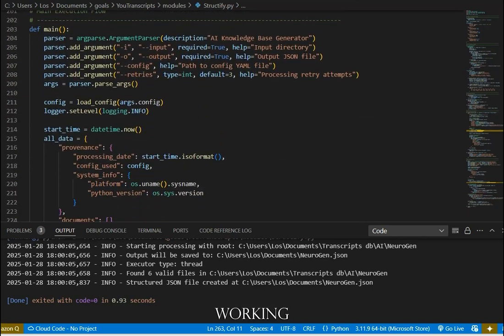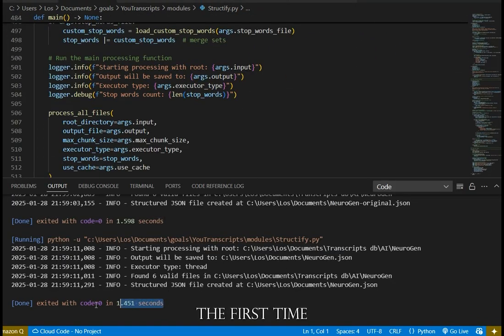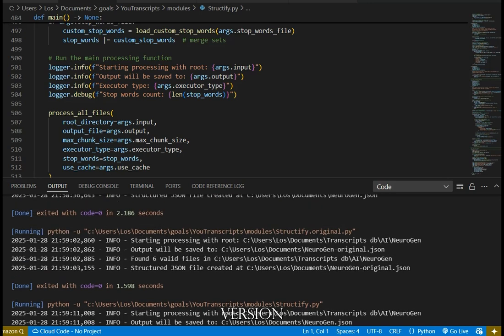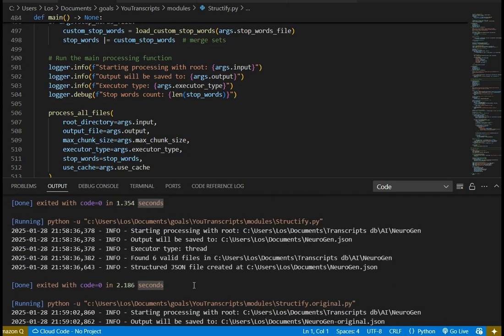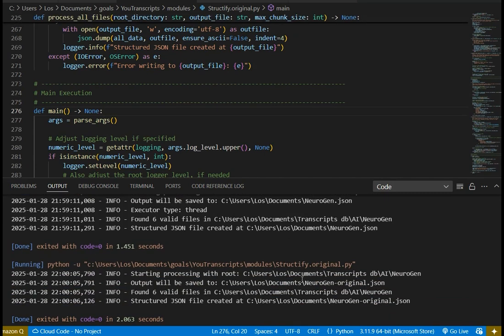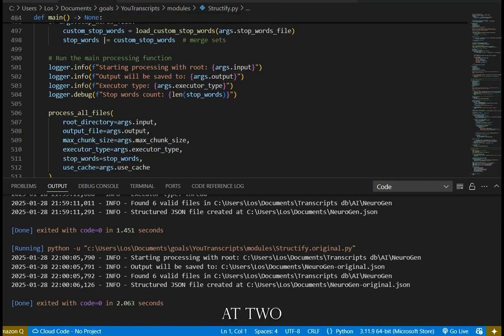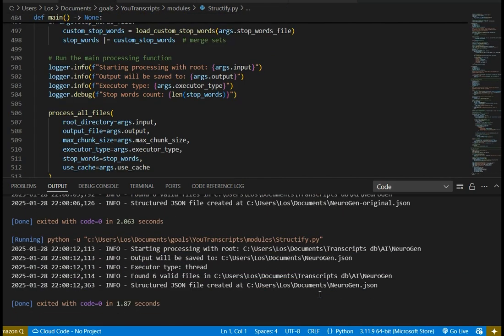All right, let's get it working and running and see if it actually runs the first time. So as you can see, the other one ran in 1.4 seconds, which is the improved version. The original was around 2 seconds. Or here it says 1.5. And then we just ran it, it ran at 2 seconds and 1.87.